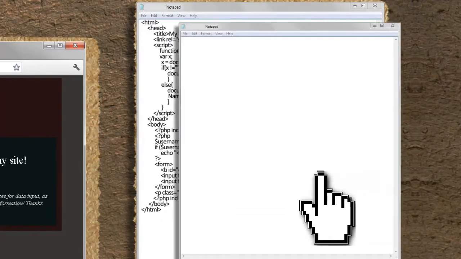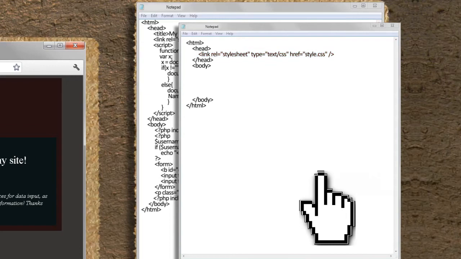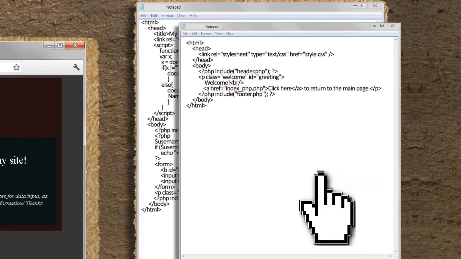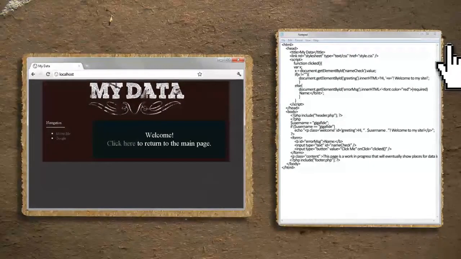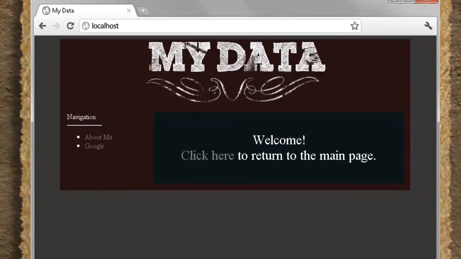Let's make a new page and save it as welcome.php. Put in your normal HTML head and body tags and remember to link it to your CSS file. Now just use the PHP include to include the header and footer, and in the middle type whatever you want to display on the page. That's all you have to do. Now save it and view it and you'll see that your new page is the exact same theme as the main page. See how easy that was?